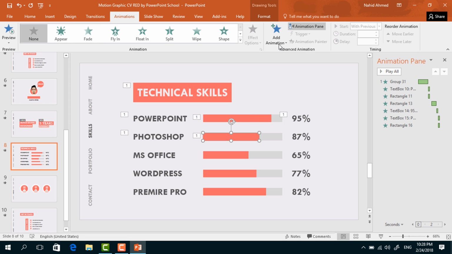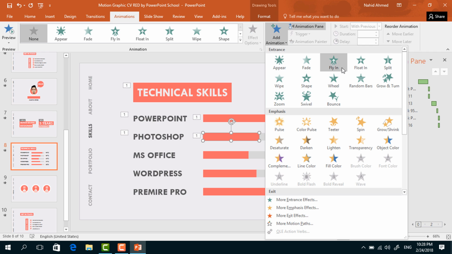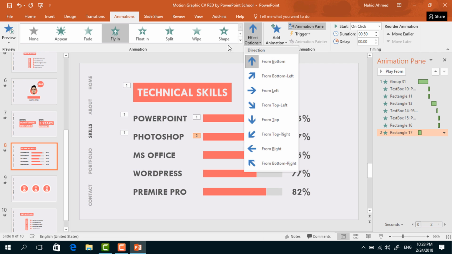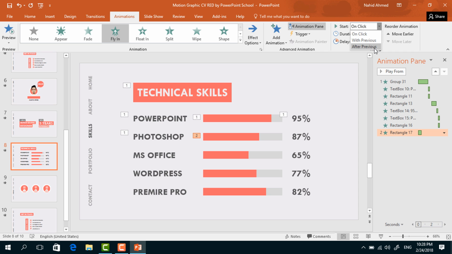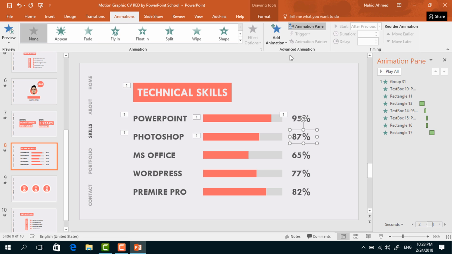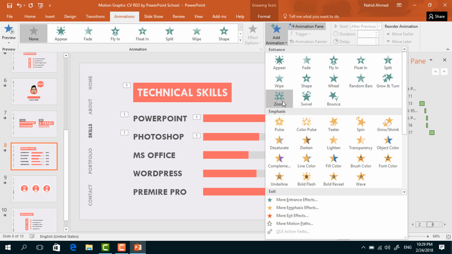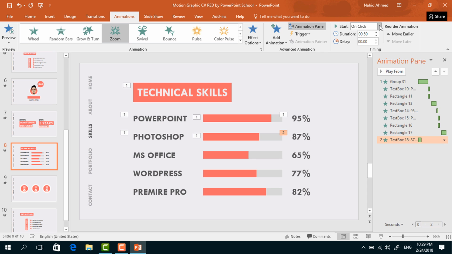Select this red rectangle. From add animation, select fly in. From effect options, select from left. Set start after previous, duration 0.75 seconds. And then for this percentage text box, select zoom. Set start after previous, duration 0.25 seconds.